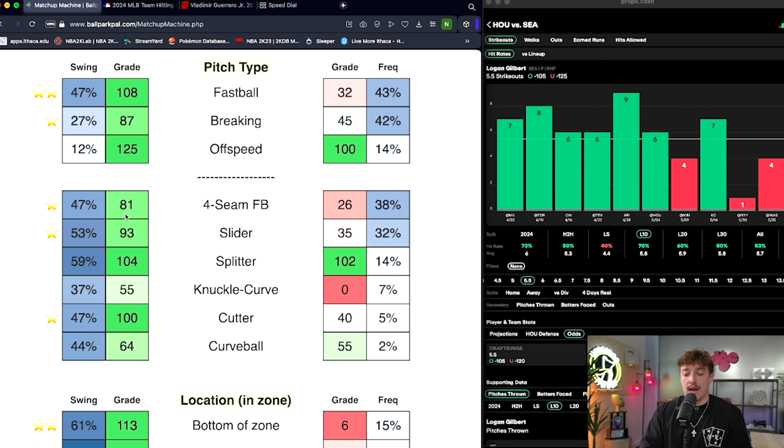But for someone like Jordan, obviously his number is going to be higher, and you can see how well he swings at it. 47% swing rate, 81% grade. That's great. 93 grade, 104 grade with a 60% swing. That's really nuts. If he throws a splitter, he has a very high chance of hitting that pitch. So, again, that's the stuff you've got to look at. But his splitter also has a 102 grade for the pitcher. Only pitches it 14% of the time, though. But when he does pitch it, it clearly is effective.